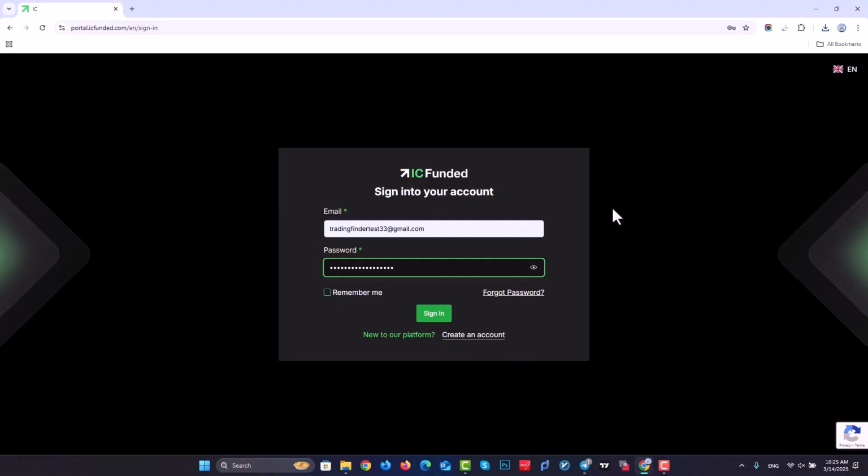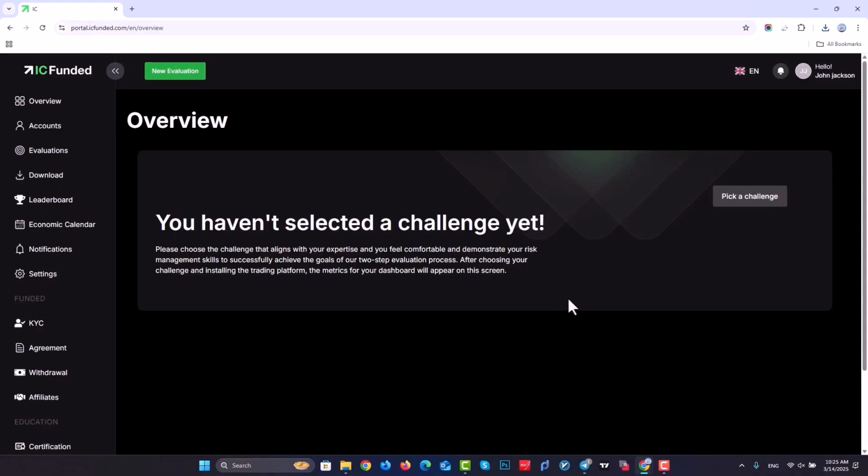We enter the Sign-in section. You enter your email address along with your password and click on Sign In. We enter the dashboard of your account. Our account is created. Good luck.